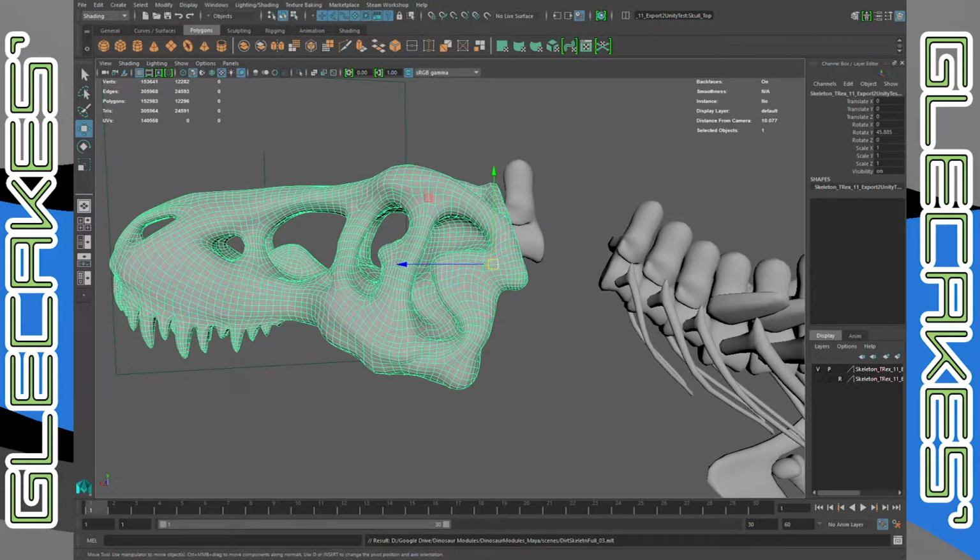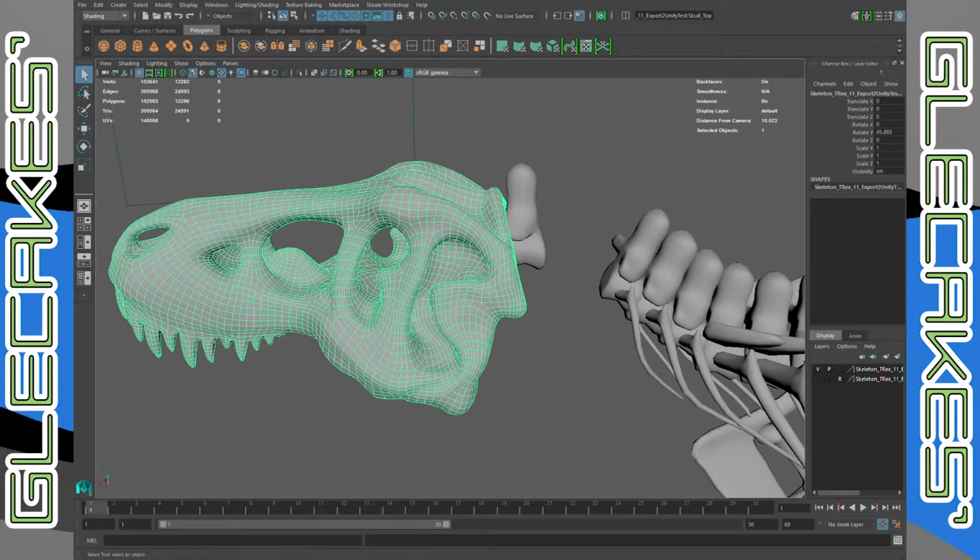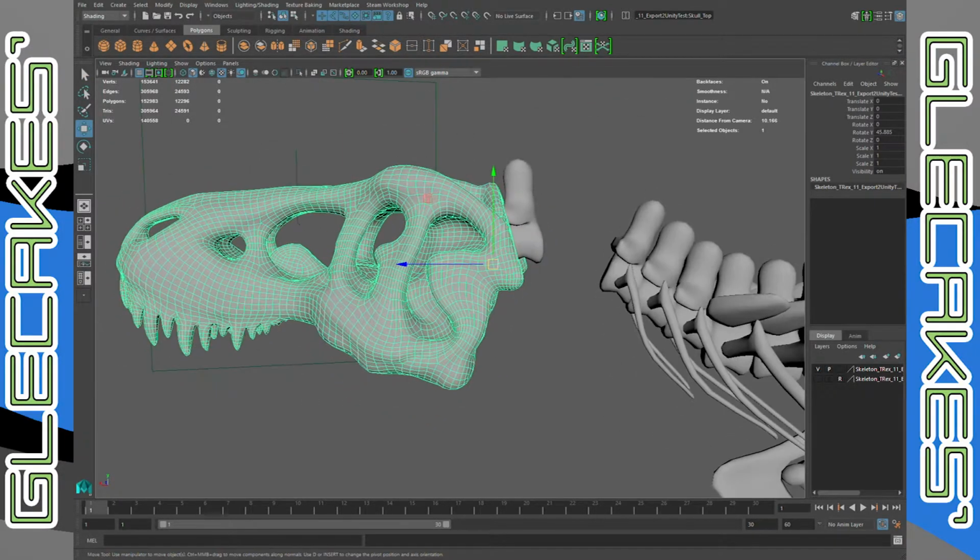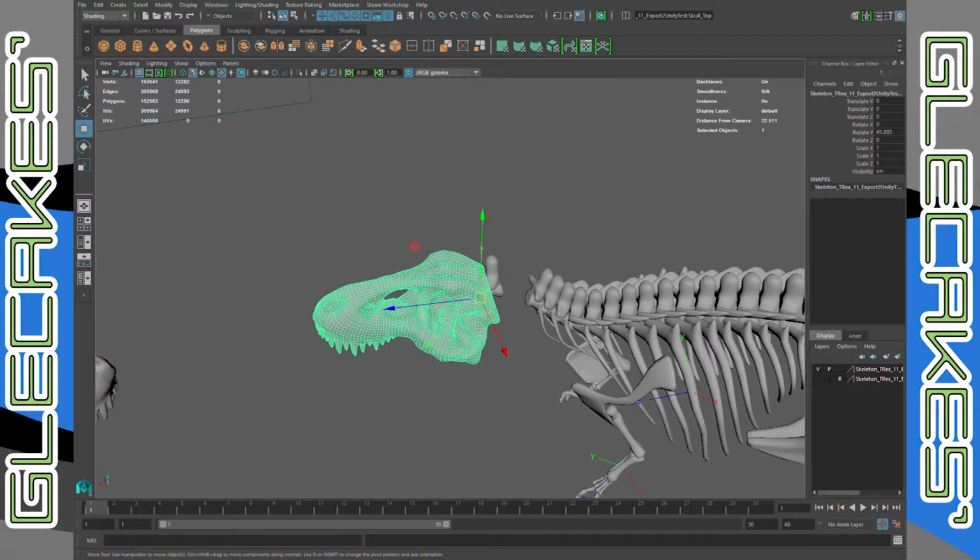I'm going to hit Control Save. I'm going to go to Edit, Modify, and Freeze Transform, and I'm just going to freeze the scale and the translate on that object right there. Perfect. So now I've got a pivot right there at the base that I want to manipulate with.